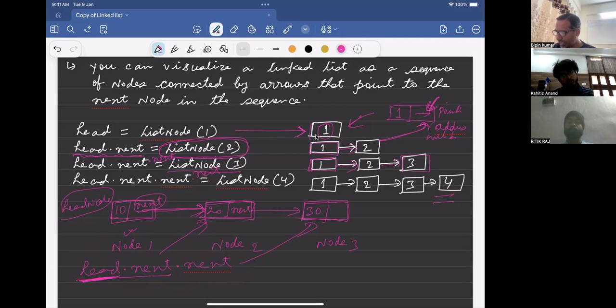Now head dot next, what will happen? There will be another node here, 40. Okay, this way you can visualize the linked list. It will be more clear in the next section.